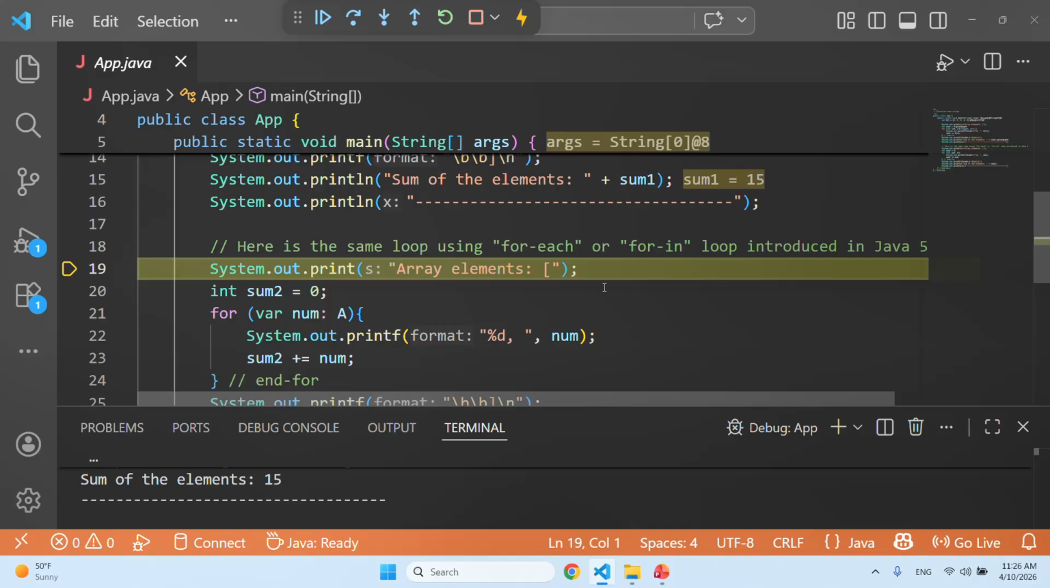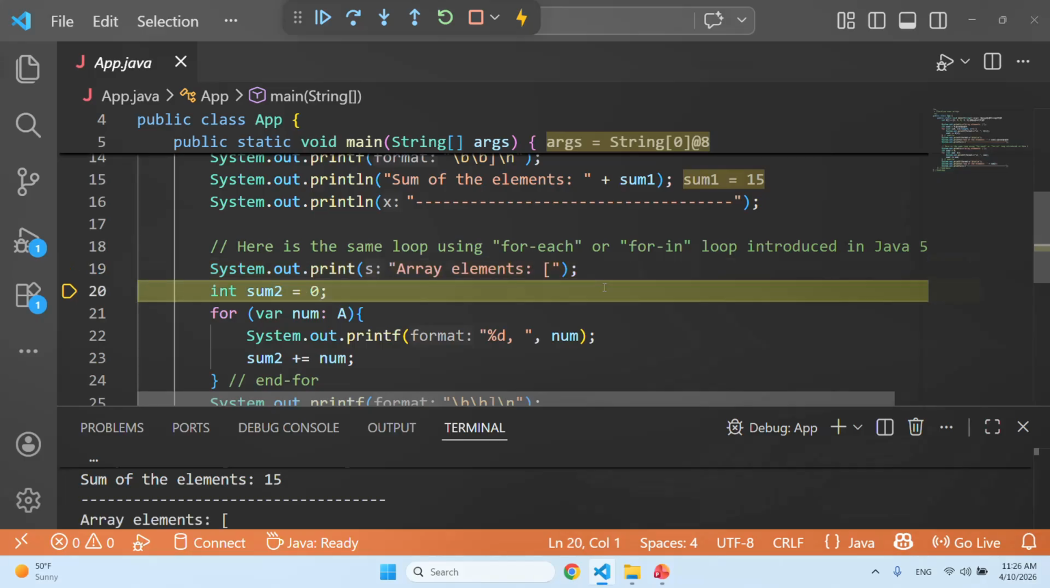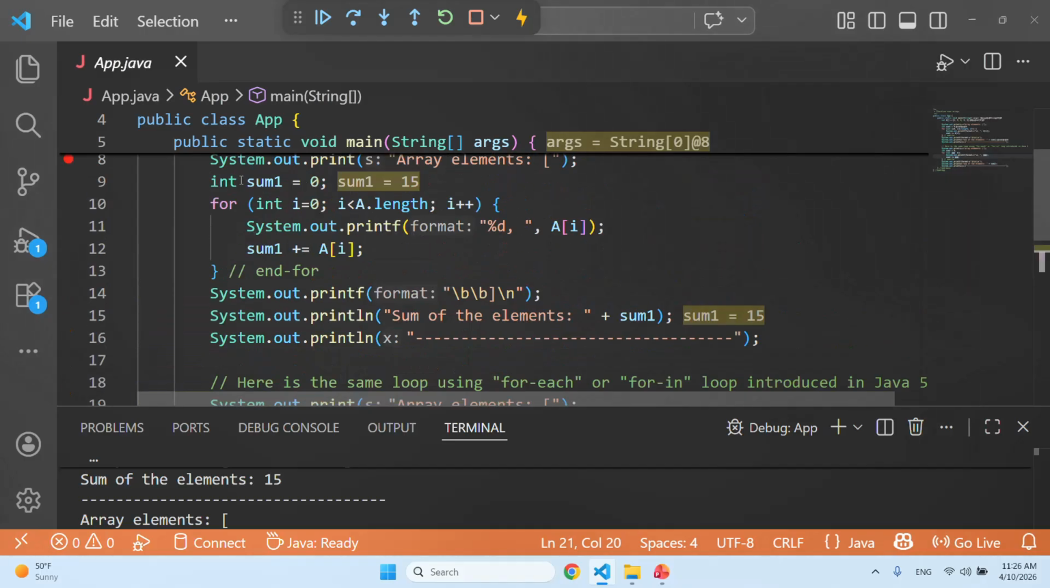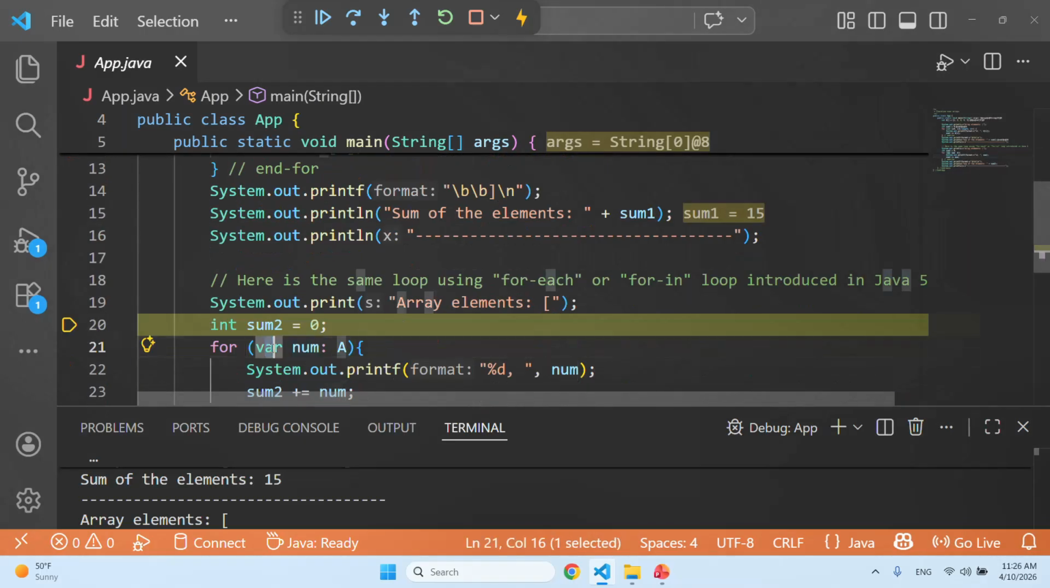The other alternative is called for each or for in loop. So here, this is the syntax. We say for, open parentheses, variable num or integer num, because I know that the array elements are integers. I could either use var so that the compiler does type inferencing, or integer num. It's both meaning the same thing. And then a colon and the array name.